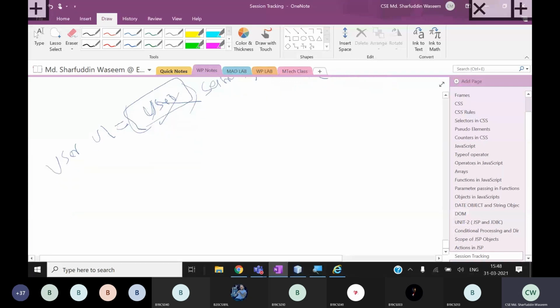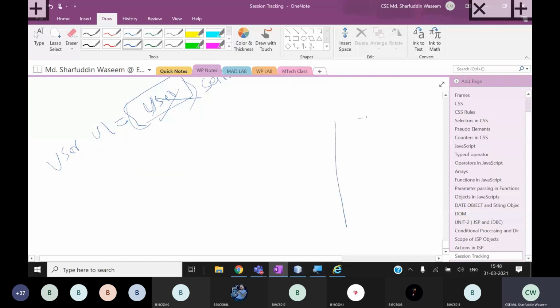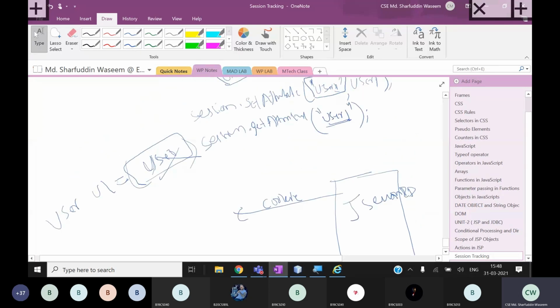As I told you in the earlier class, when the JSP engine creates a session ID, it is sent to us as part of a cookie. So who is managing this now? The get attribute, set attribute, and all those things.